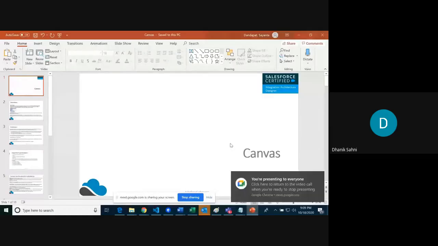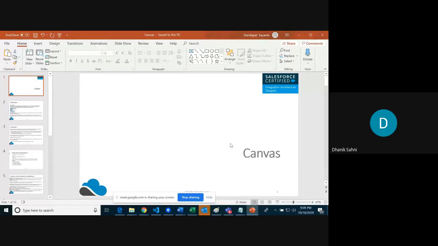The name itself says it: what does a canvas mean, right? In real life, in our scenarios, whatever picture we see, we always describe an image or a good picture, a good drawing, right? If it has been drawn on a canvas, it should be more prominent, it should be more attractive, right? So that's how basically the canvas terminology came.